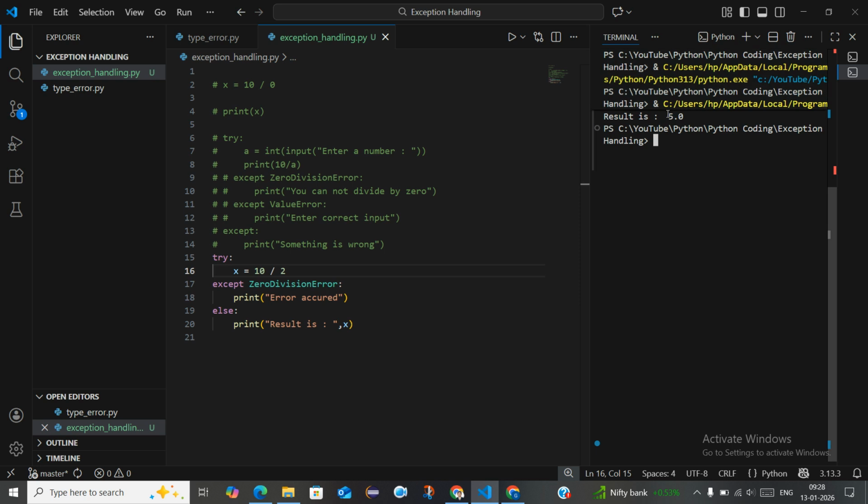So you can see 5.0 result. This else block is executed, but the print error message did not occur. Why? Because the error did not occur in the try block code. So the else block executes when no error comes in the try block code. So the else block is also used to handle exceptions in our program. Just remember, when an error comes, the except block will execute. When an error does not come, the else block will execute.